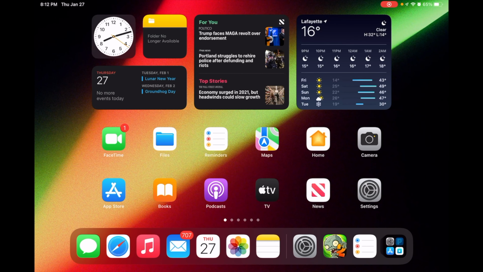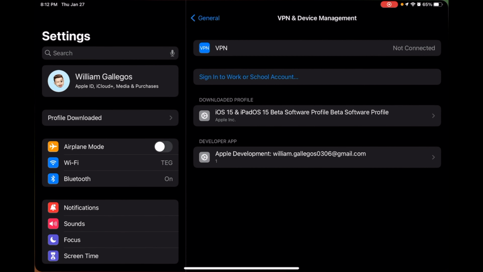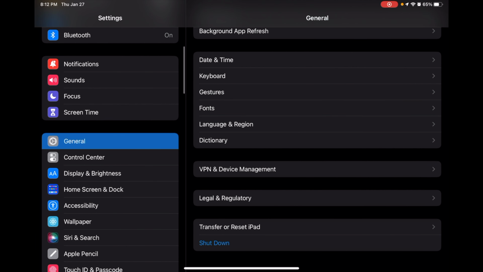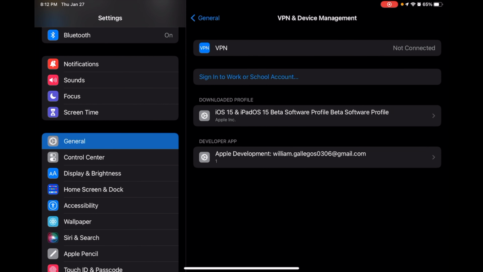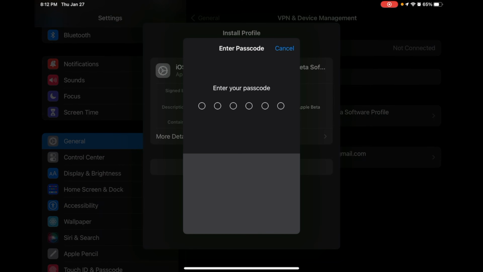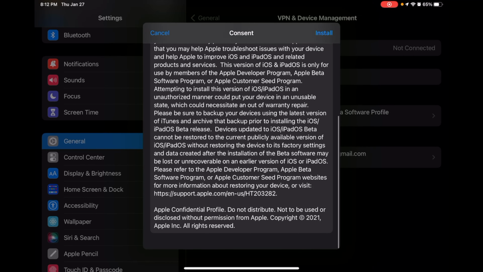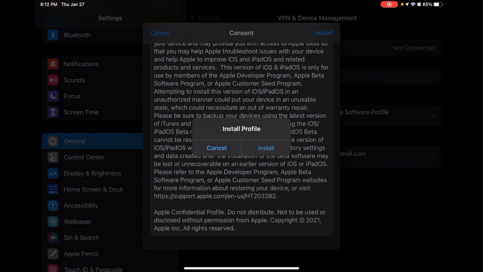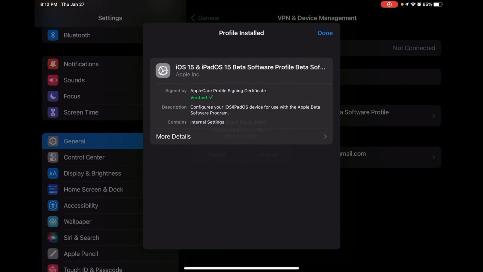Okay, so next thing you want to do is open up your settings, and then go down to general and then VPN and device management. You're going to see a thing that says downloaded profile. What you want to do is tap here and then press install. Enter your passcode. You just read this. I already read it. So install, and then you don't actually need to restart.